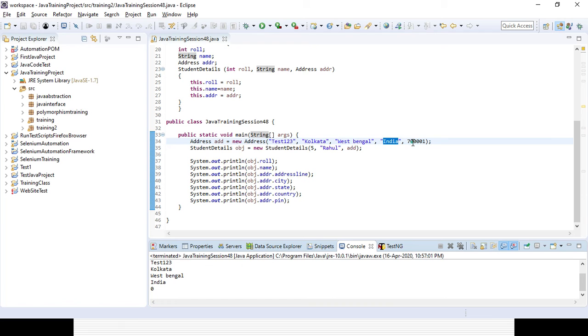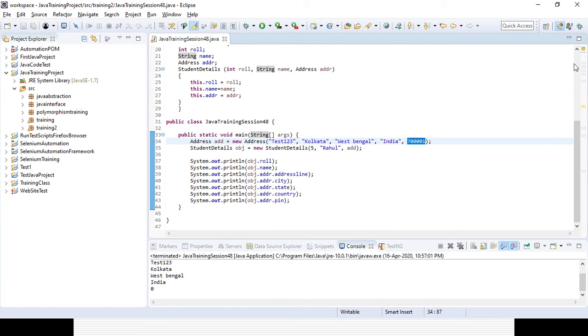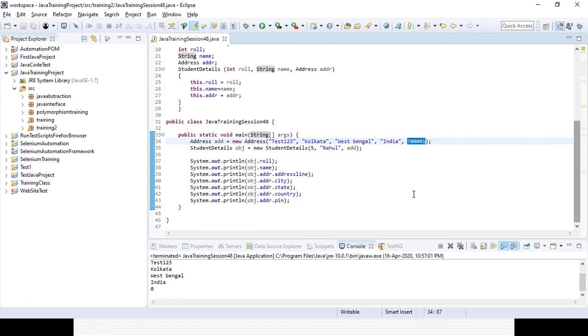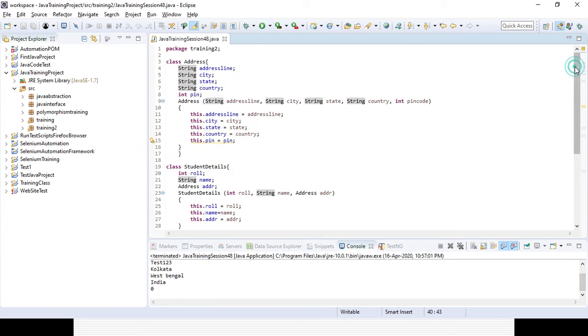And also the pin code as 7 lakh 1, right? It is not coming. I have given an integer pin code, but in the new address it is not coming. Okay, so I have given pin code here, and it is wrongly written. You need to change it to pin, otherwise it will not work, because I have assigned pin to pin. That is the reason it is taking the default value of the integer, which is 0.